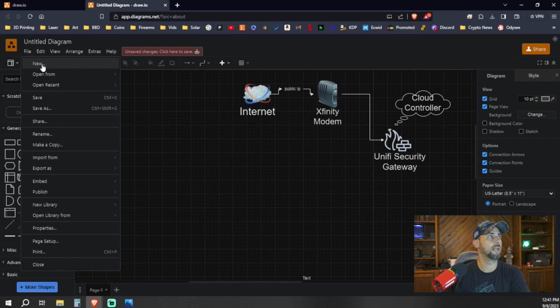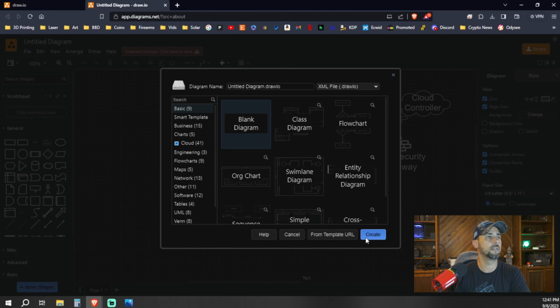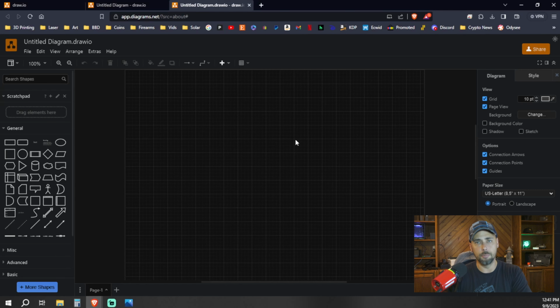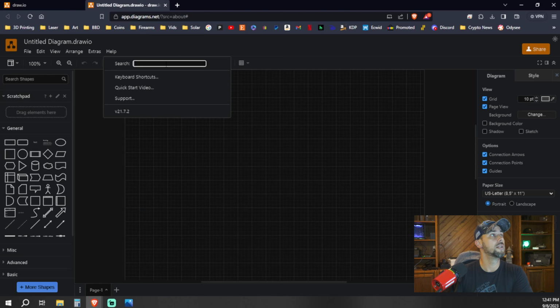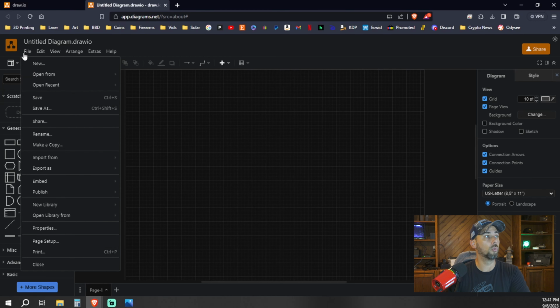So let me do a new blank diagram. Okay, we've got our new blank diagram here, and light mode, dark mode, all those things. Something that you'll probably run into when you first do this, it asks me where I want to save the data, and it will allow you to save it in Google or Microsoft, so like OneDrive or Google Drive, or you could save it locally.